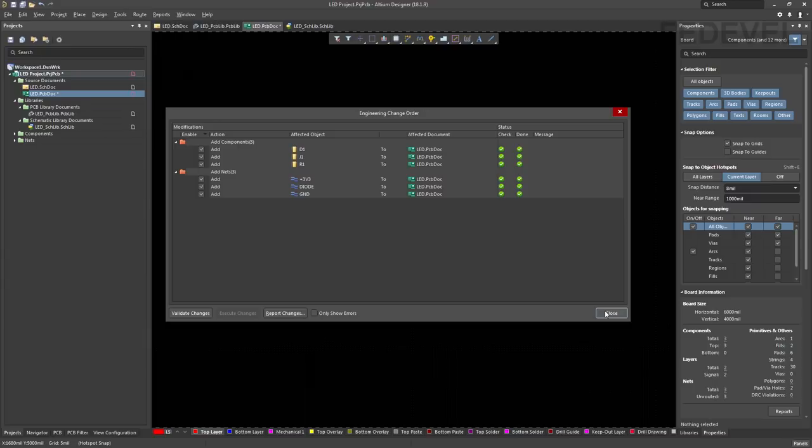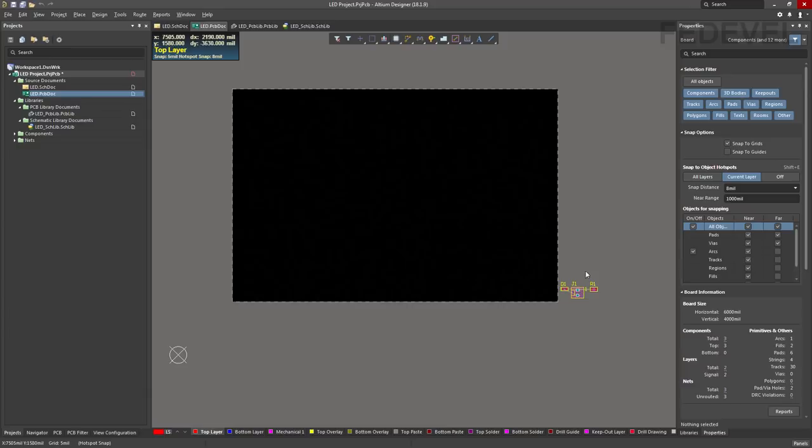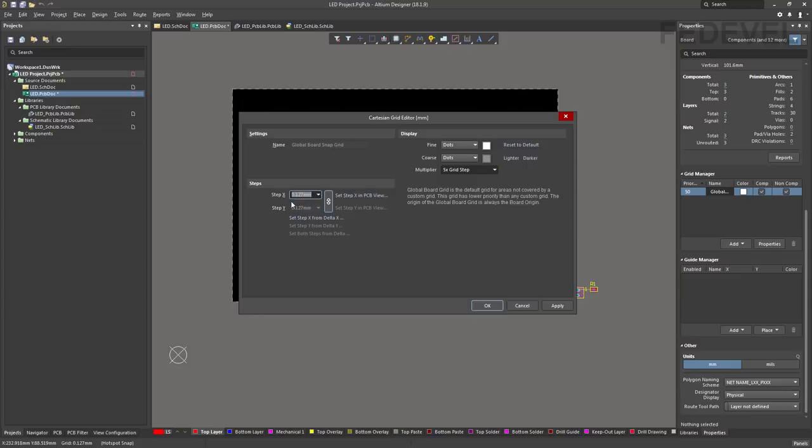This black area here, that's our PCB. When you use the mouse wheel, you can zoom out and here you can see the components from our schematic. We would like to adjust the shape of our board. We would like to make it smaller. So first we are going to change the units. Scroll down, left click on millimeters. Change the grid, double click in this grid manager, double click here, and set the step to 10 millimeters.